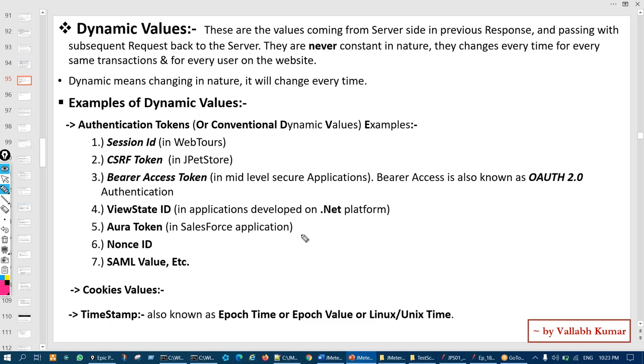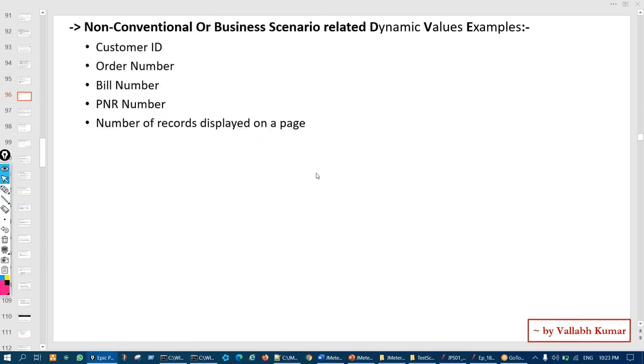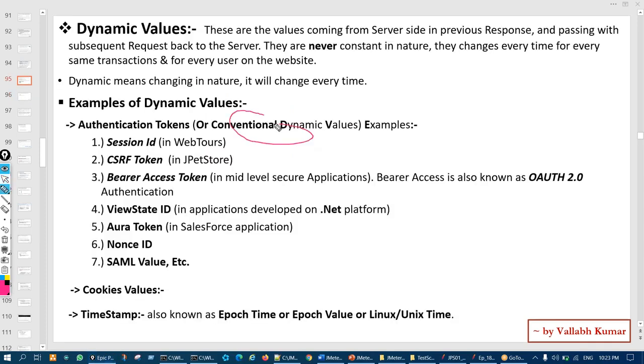Now, coming back to some names. Dynamic values are of two types. Remember, two types: one is conventional dynamic value, and the other is non-conventional dynamic value. The conventional dynamic values are the main ones on which we have to focus more. These are also known as authentication tokens or authorization tokens. So these are some names I have given.